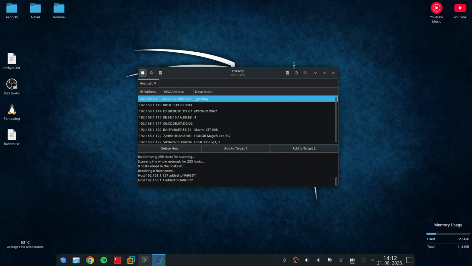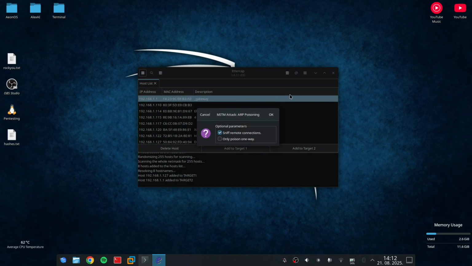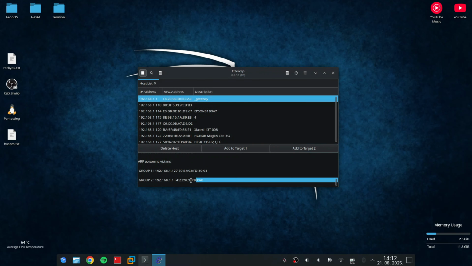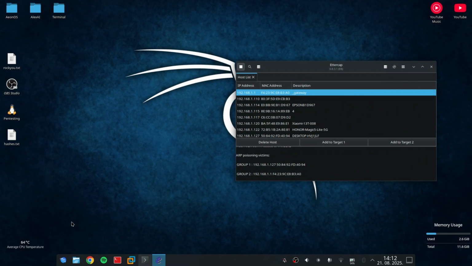Okay, now I open the Man in the Middle menu, select ARP Poisoning, and enable it. I press OK, and now the victim's traffic is being routed through my machine. This is the core of the man-in-the-middle setup.